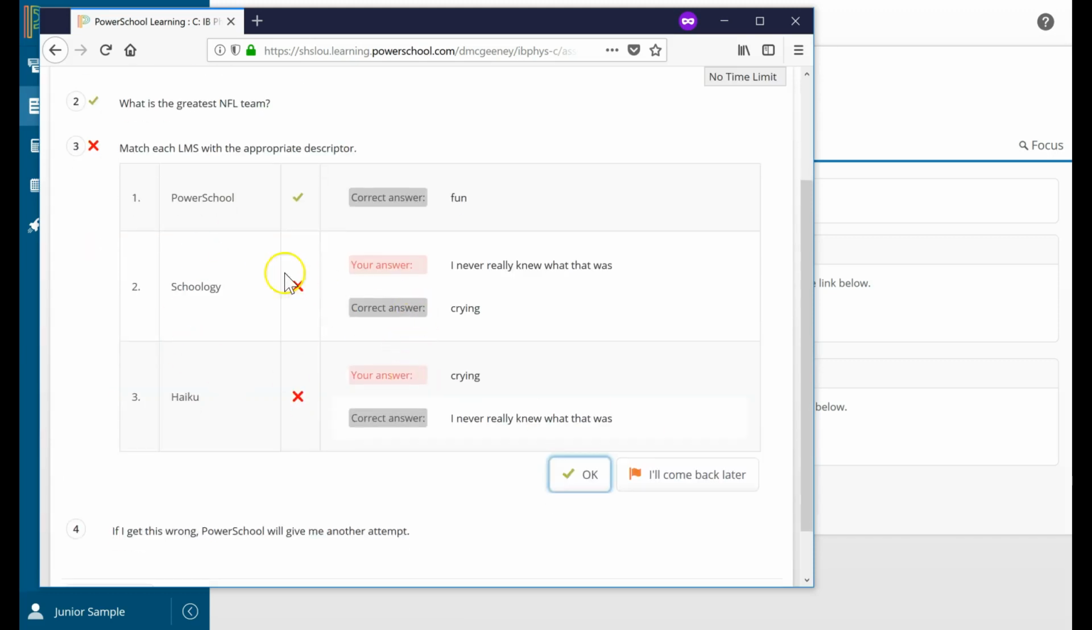And I'm out of options. I cannot attempt anymore, because my teacher said you can only do each question twice. But I could still see I got PowerSchool correctly linked with fun, but these I mixed up. Okay, I can click OK to move on.